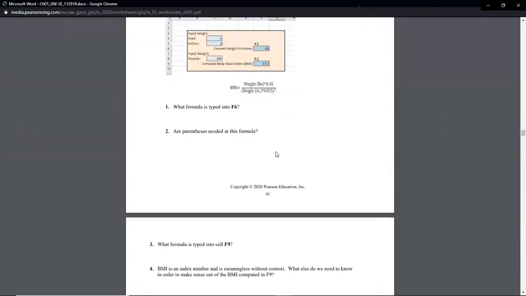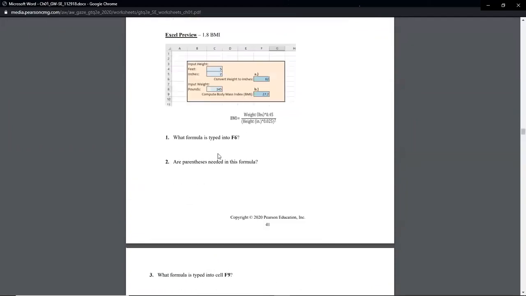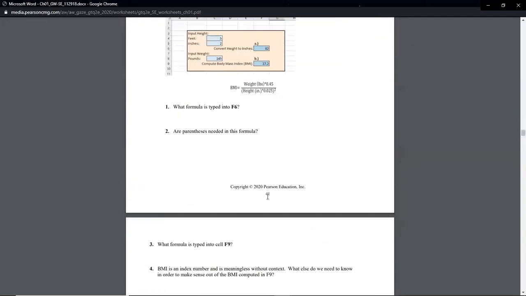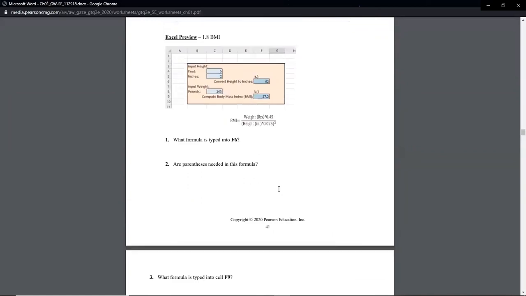Now with that, they don't give you as many hints and answers as the heart rate did. But it does at least give you a couple here. So 27.2 computed body mass index with this height in inches and this weight in pounds. So using the 62 and the 145, this is what the answer should be. So that should give you a helpful hint when you're working on that Excel homework.